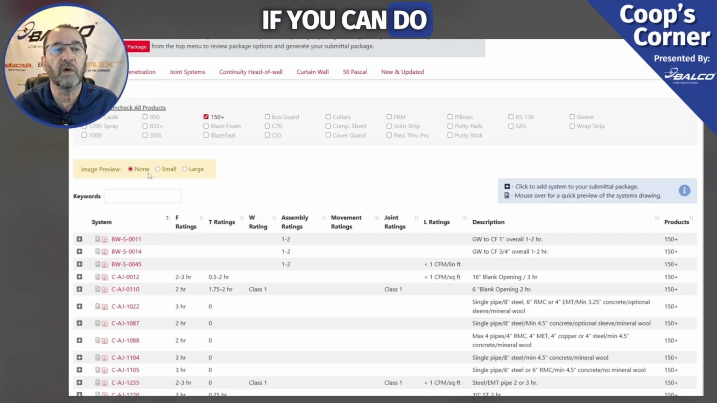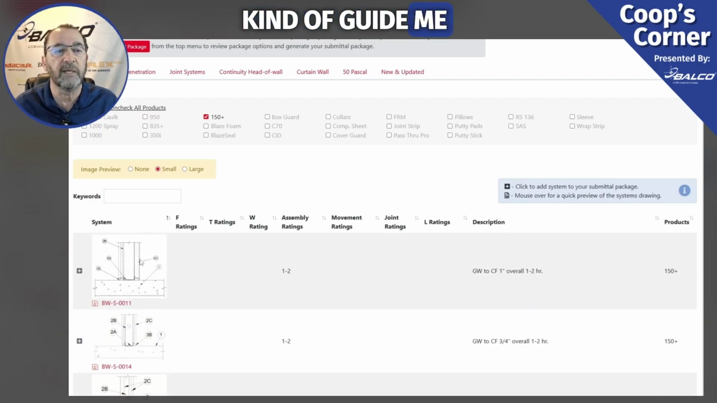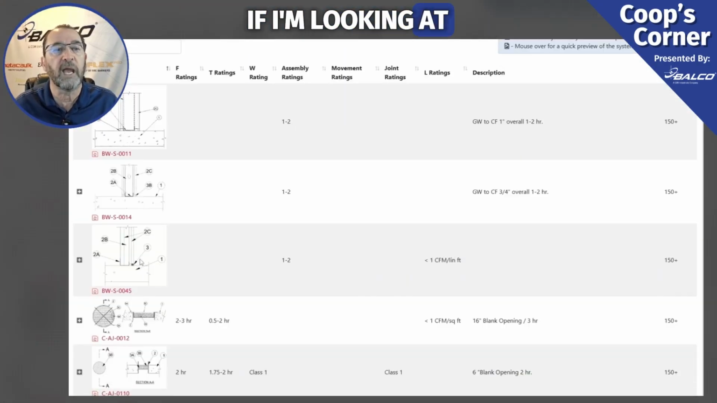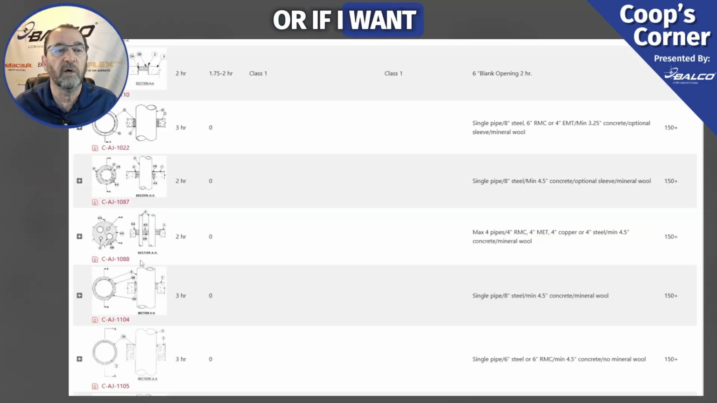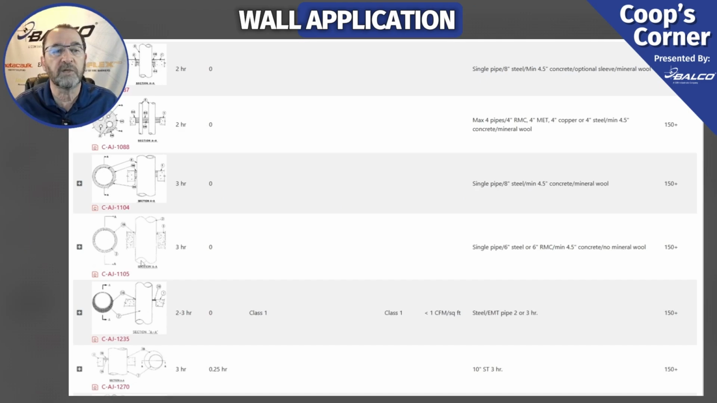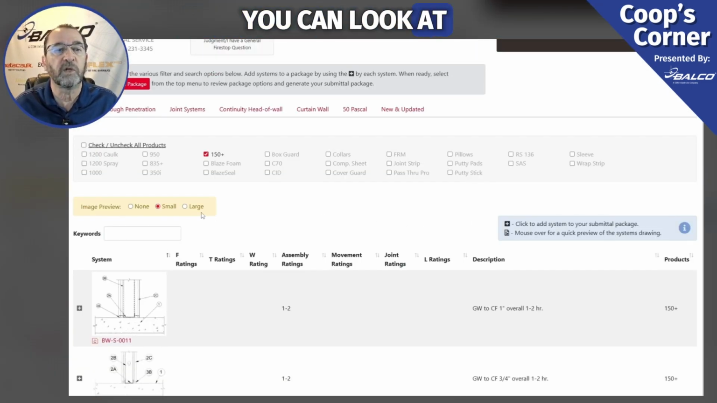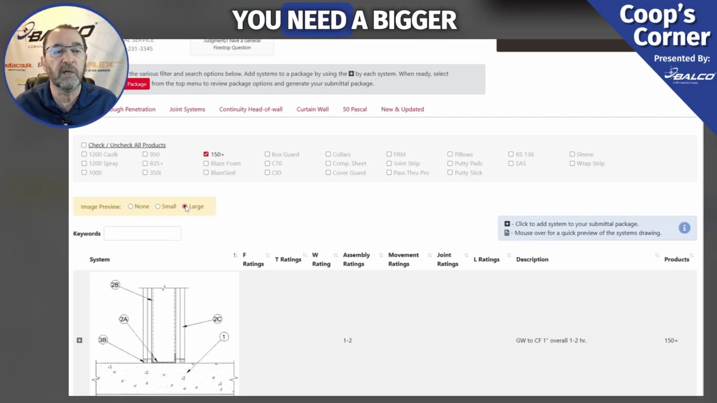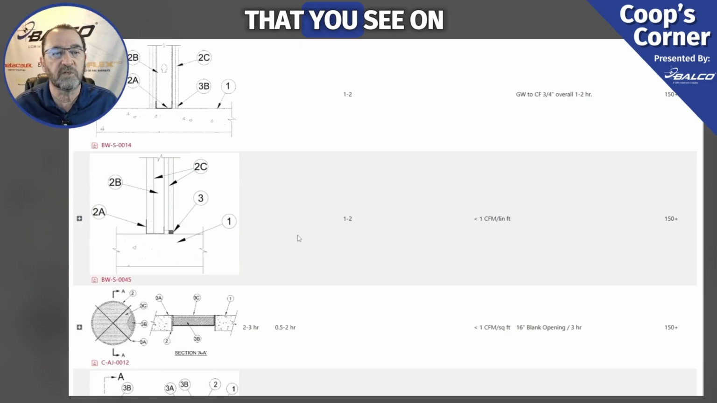If you want to see an image, like, okay, I need a little bit of a graphic image to kind of guide me down the path. I need to know if I'm looking at a joint system like a bottom of wall, or if I want a combination floor and wall application that's got pipe penetrations or electrical or whatever. You can look at those, and you can get even larger.